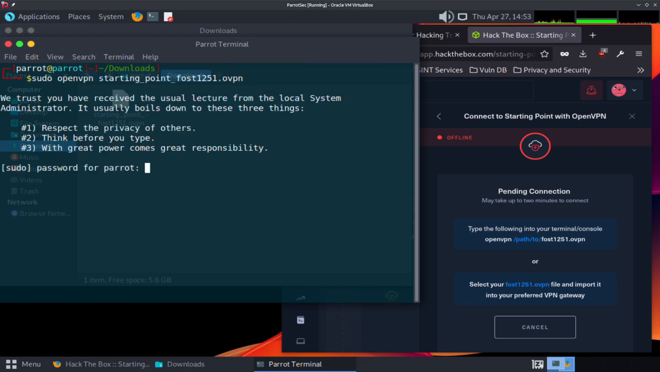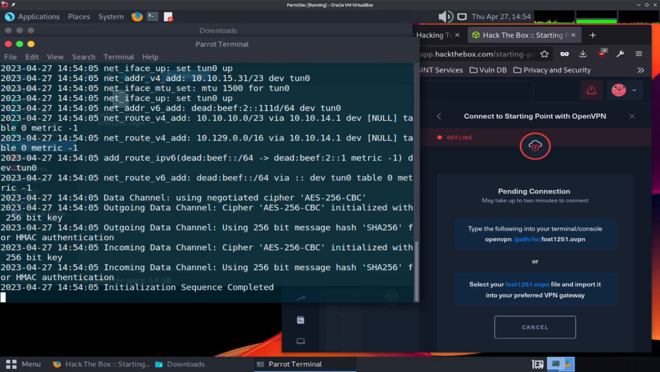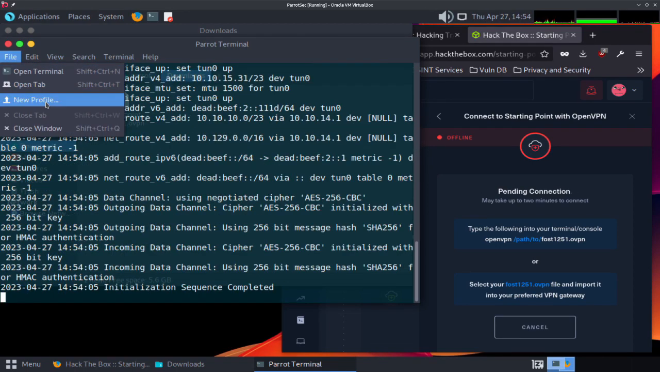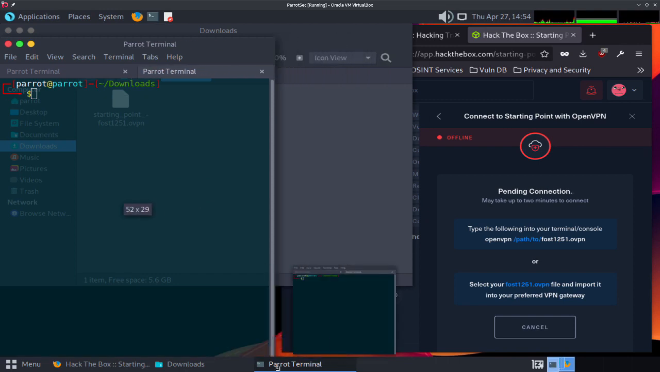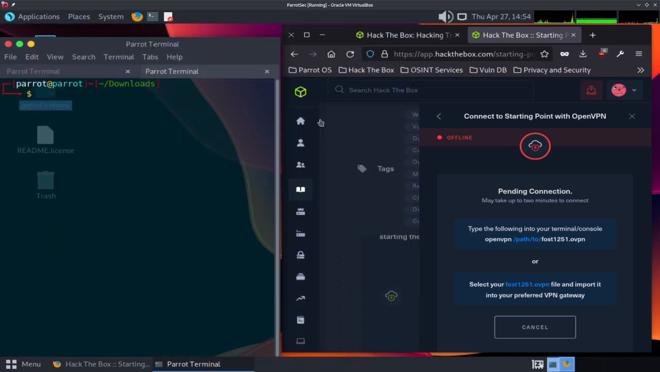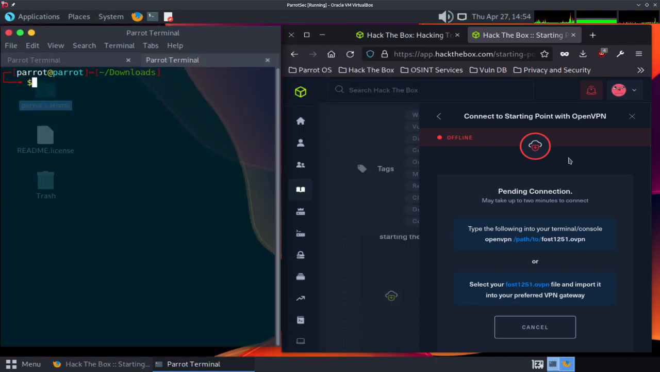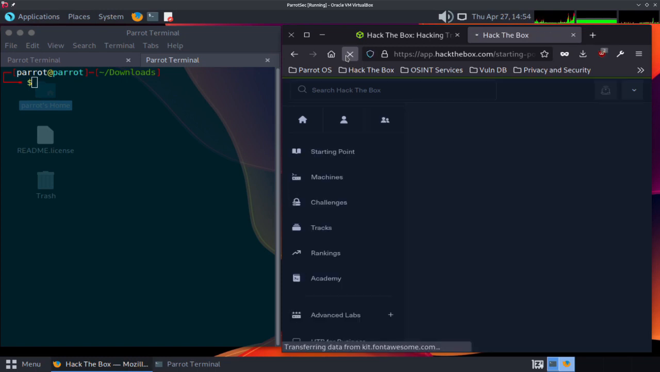Now I always leave the OpenVPN terminal window open, and I just open another tab and keep it out of the way. I'm not sure how it is on other computers, but on my computer I've experienced problems with that in the past, so I just like to leave it open.